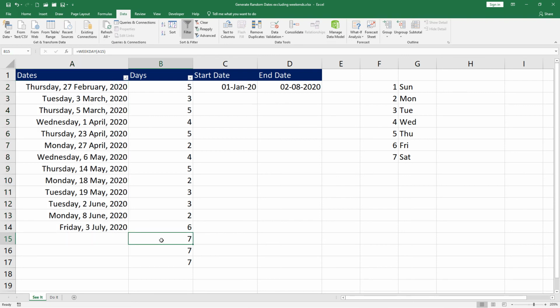This was a very quick demonstration. I'm sure this is going to be helpful when you are generating random dates between certain dates.